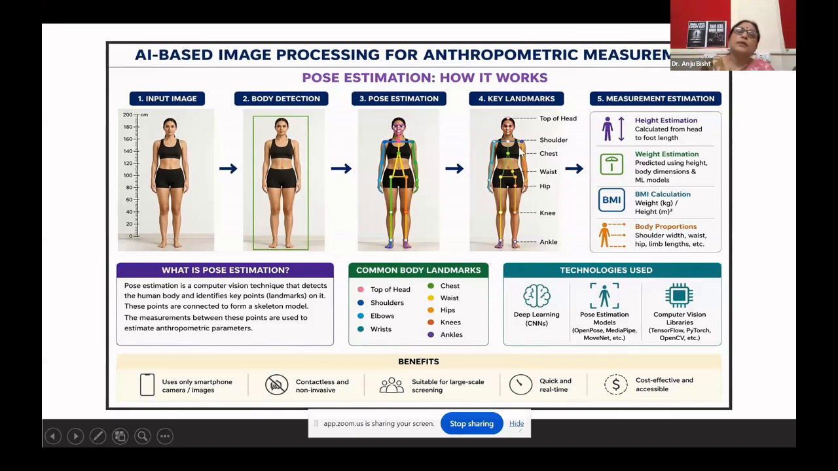And finally, in the fourth step, the key landmarks are seen, for example, the top of the head, shoulder, chest, waist, hip, knee, ankle. These are the key landmarks, and on the basis of these key landmarks, the measurements are estimated. For example, the height can be calculated from head to foot length, right? The weight can be predicted using the height, body dimensions, and machine learning models. On the basis of height and weight, the BMI is calculated. And many times body portions like shoulder width, waist circumference, and hip circumference can be measured, right?